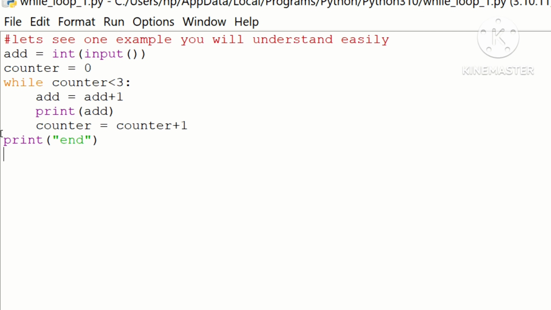Next, it checks the while condition again, that is 3 less than 3. No, condition is false, so it will not execute the next lines of while loop. It comes out of while loop and executes the print function, that is, end is printed in output.